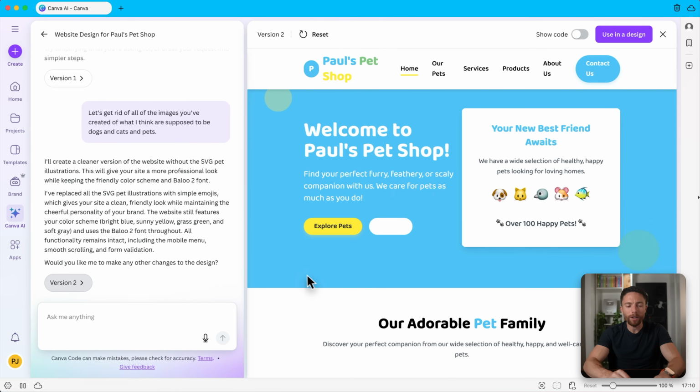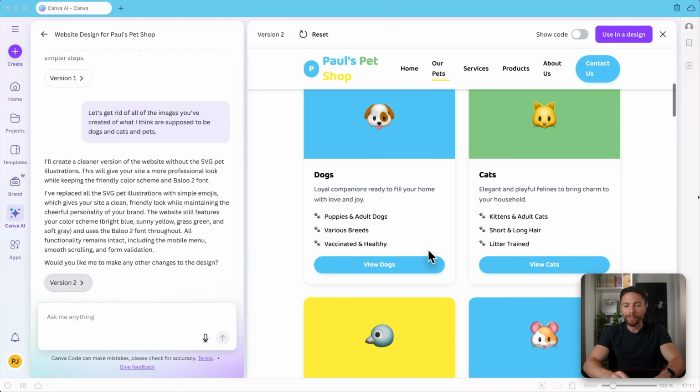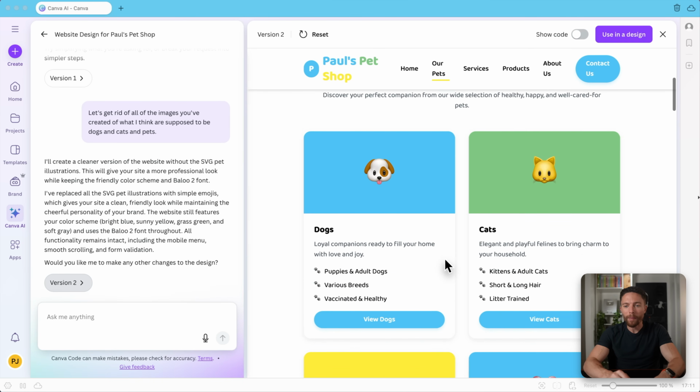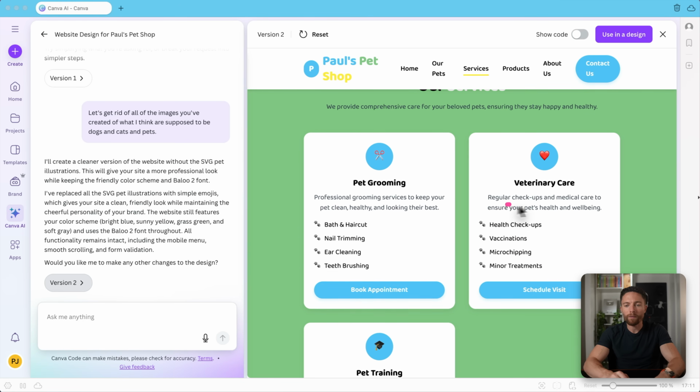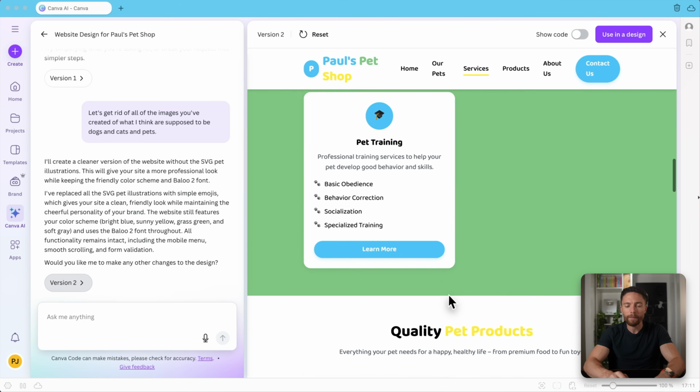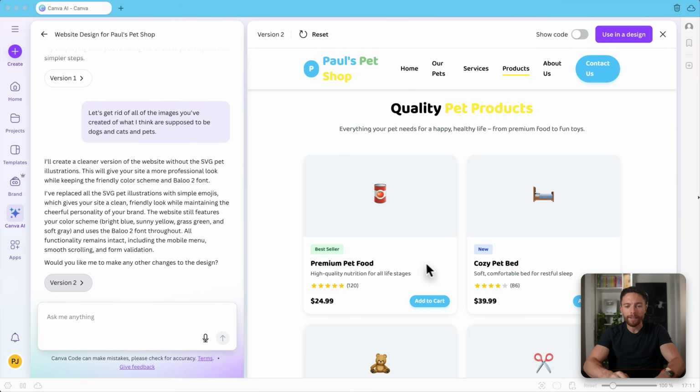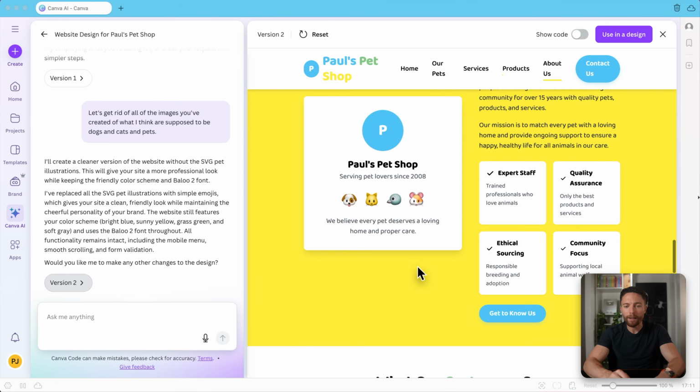And that's really easy to do because you can just use natural language inside this chatbot to tell it to change anything that you want. But a lot of it's just gonna be fine. So we have all these different pets that you can adopt right here. We have all the services like pet grooming, vet care, or pet training. What else do we have? Products that you can purchase. You can see all that right here.